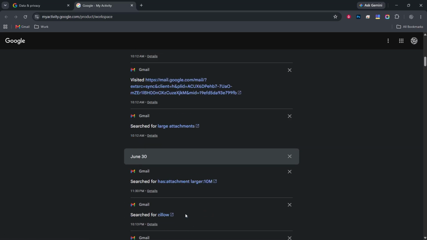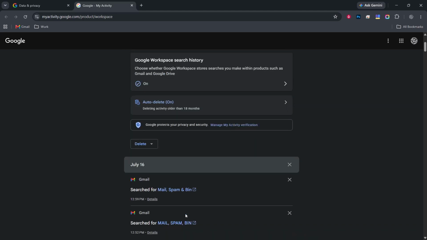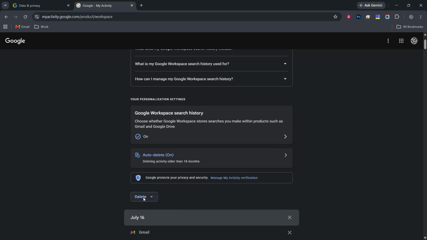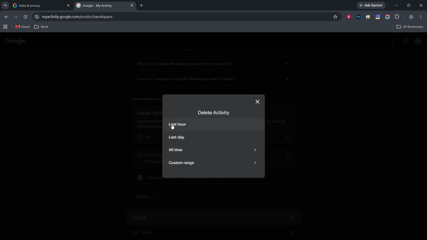Next, click Delete. You will find this option prominently displayed, usually near the top of the page. When you click this, a prompt will appear, guiding you to the next steps of the deletion process. This action is significant because it initiates the process of clearing out your search history, making way for a fresher start without the clutter of past searches.